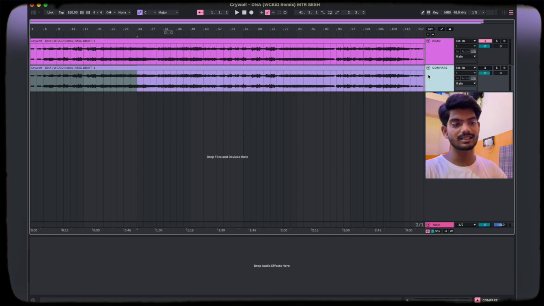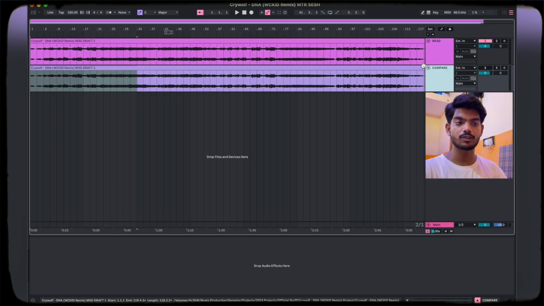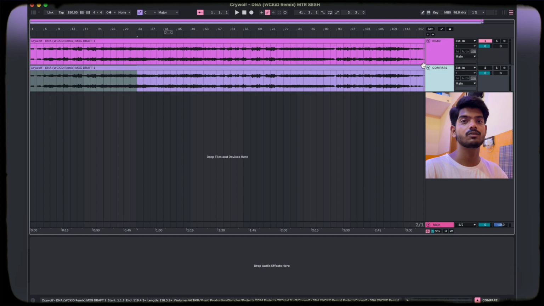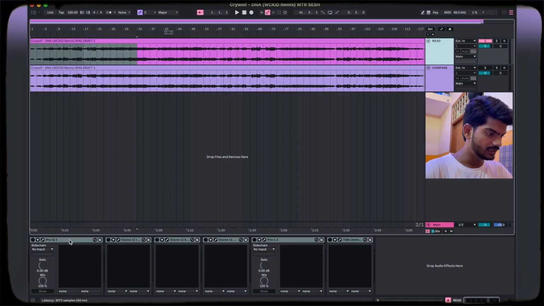So I always like to keep a compare track so I can match my whole track after mastering to my initial mix without loudness, because at the end of mastering the track has to go louder. But before I make it louder, even if the limiting and everything is done, I still pull down gain to match my original track so that I can actually hear what I have done in mixing and not get fooled by loudness. On my read track, I have this chain.